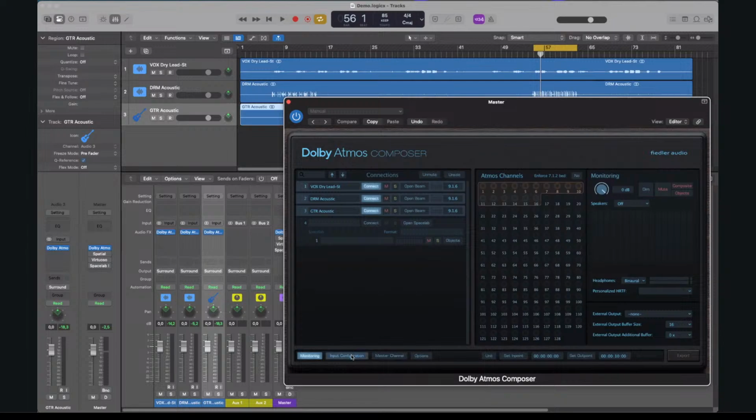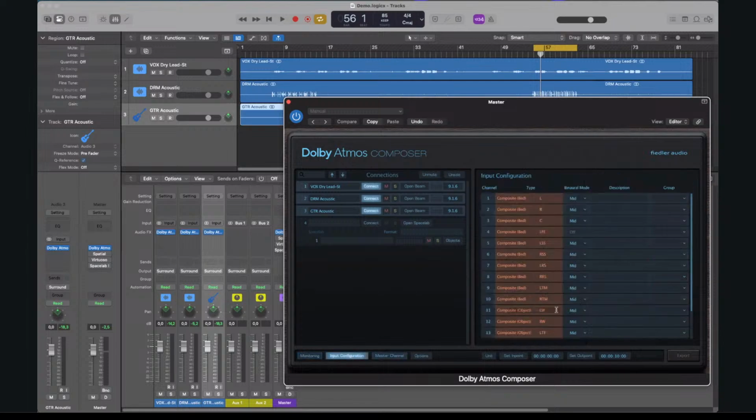Also, I didn't touch the configuration yet. All binaural settings are set to mid, the standard setting in Dolby Atmos, and that sounds like this.